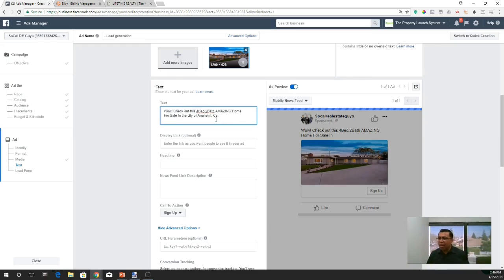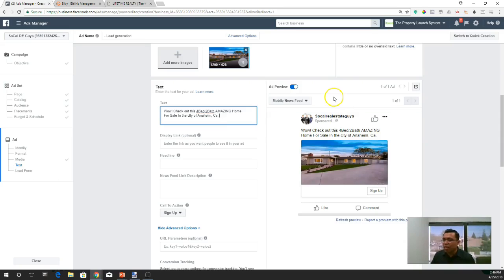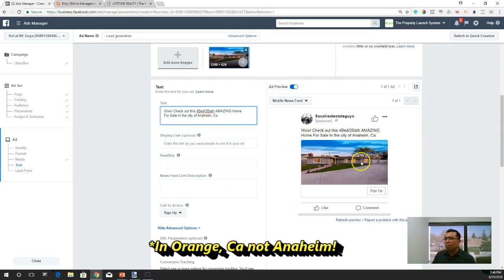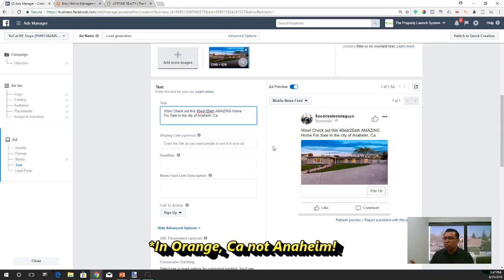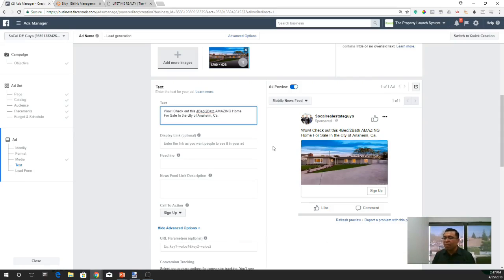Now, if you followed along, I know that this house is not in Anaheim, California, so I decided to change the city during this training, but I should have selected the city of Brea so that I could use this property here because this property is from Brea. But just pretend that this house is in Anaheim and it just met the exact criteria that I told you that a perfect house should match in order to attract the type of buyers that you want to attract. So let's say this house was in Anaheim and we added the picture. Now we say, whoa, check out this 4-bedroom, 2-bath amazing home for sale in the city of Anaheim, California.